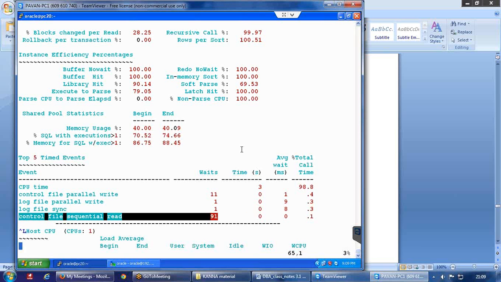So the reason, you can see the name there, control file sequential read. That means Oracle is reading the information from the control files in a sequential order. Whenever Oracle is reading from the control files, there will be multiplexing for control files. So let's say if you have 3 multiplexed copies, Oracle is reading from all the 3 multiplexed copies, and during that reading it is taking more time.